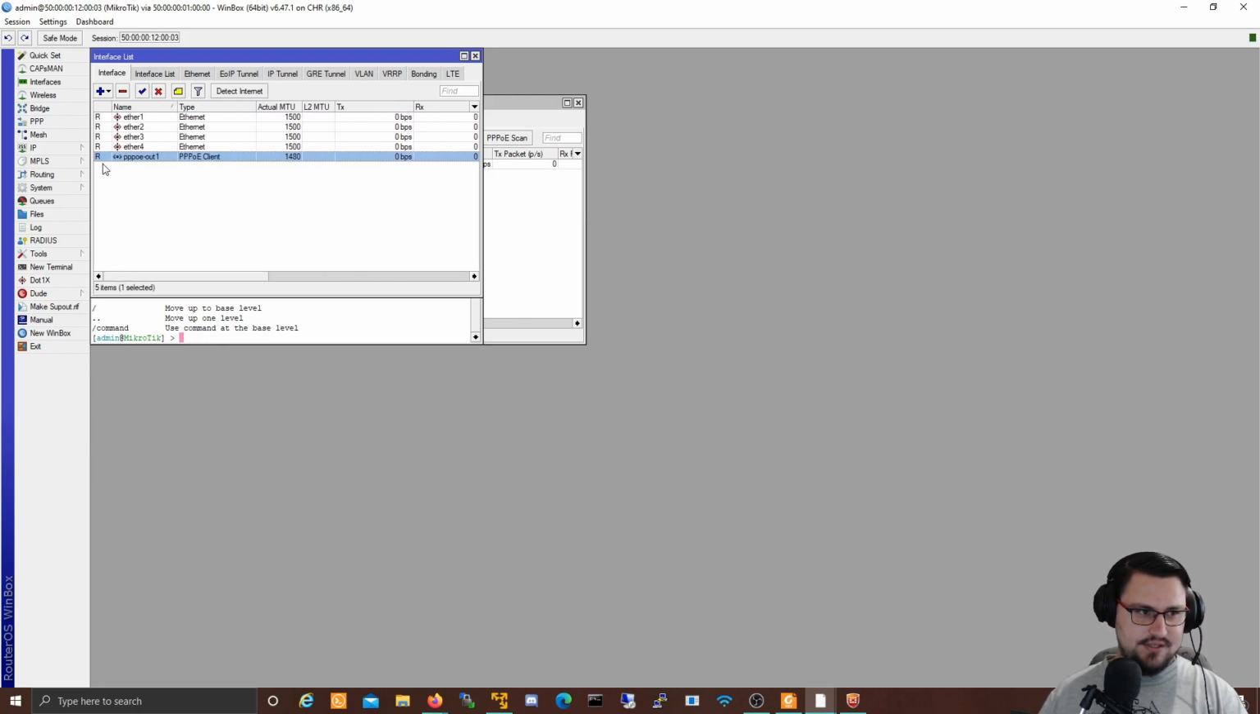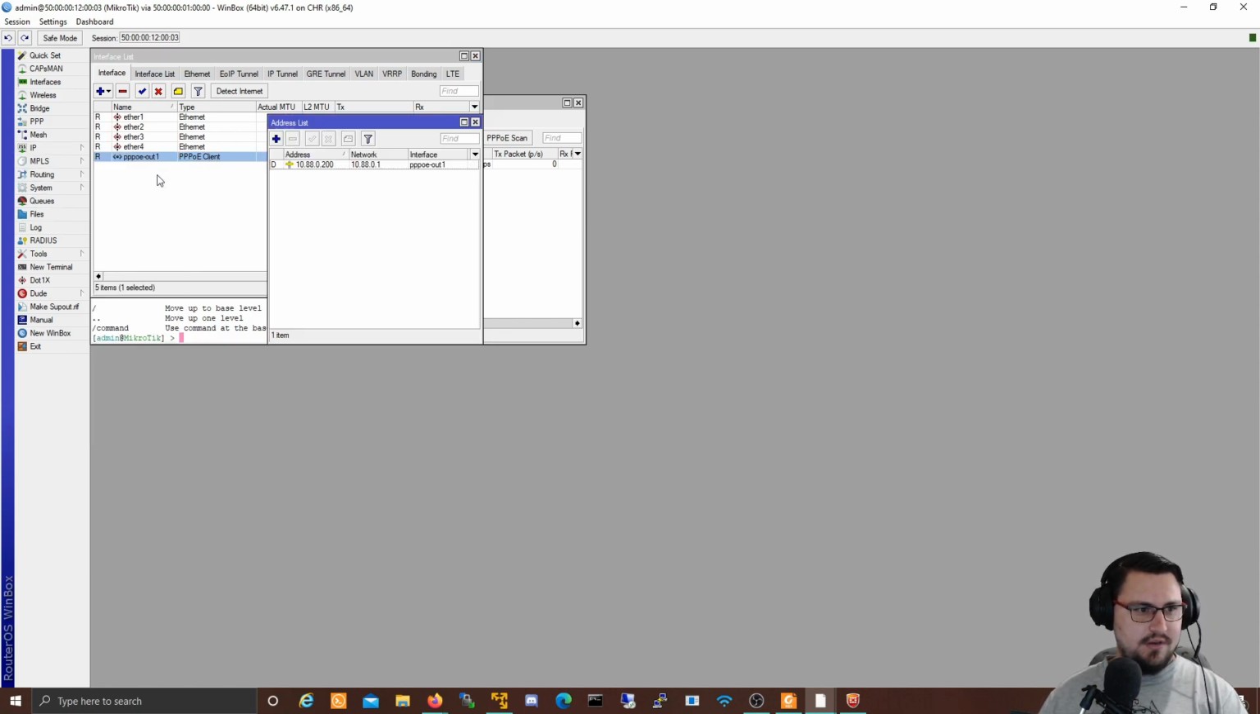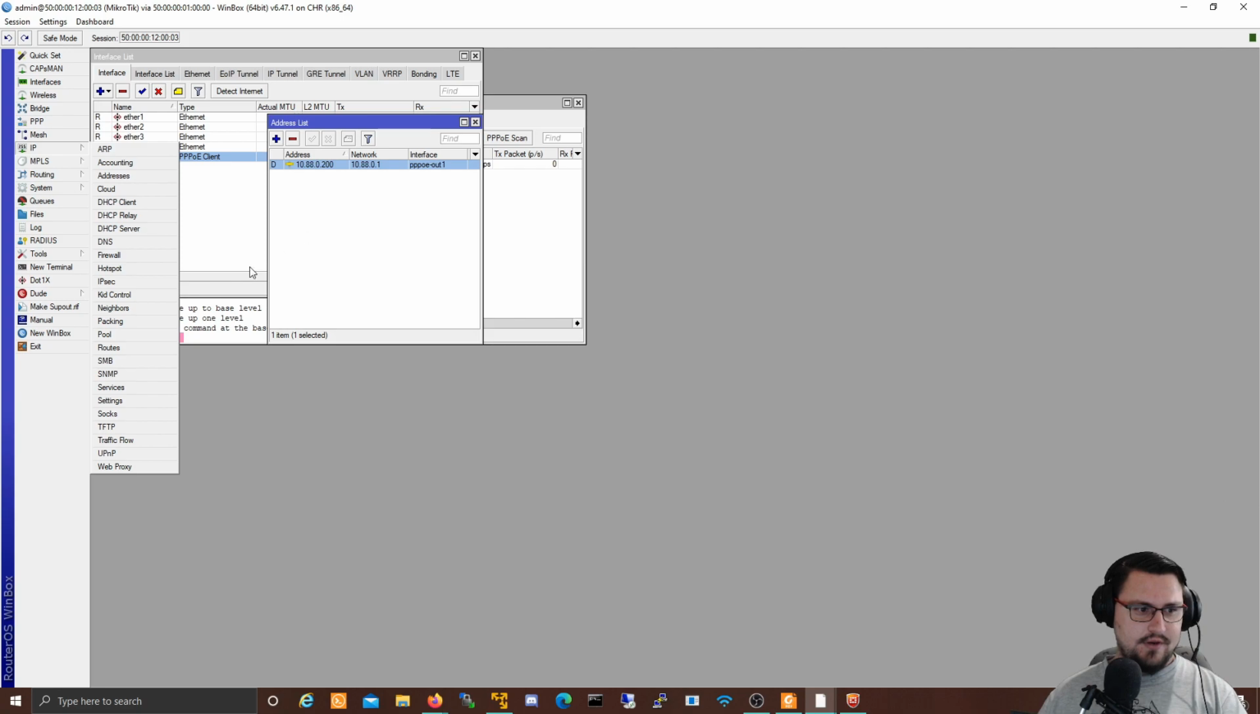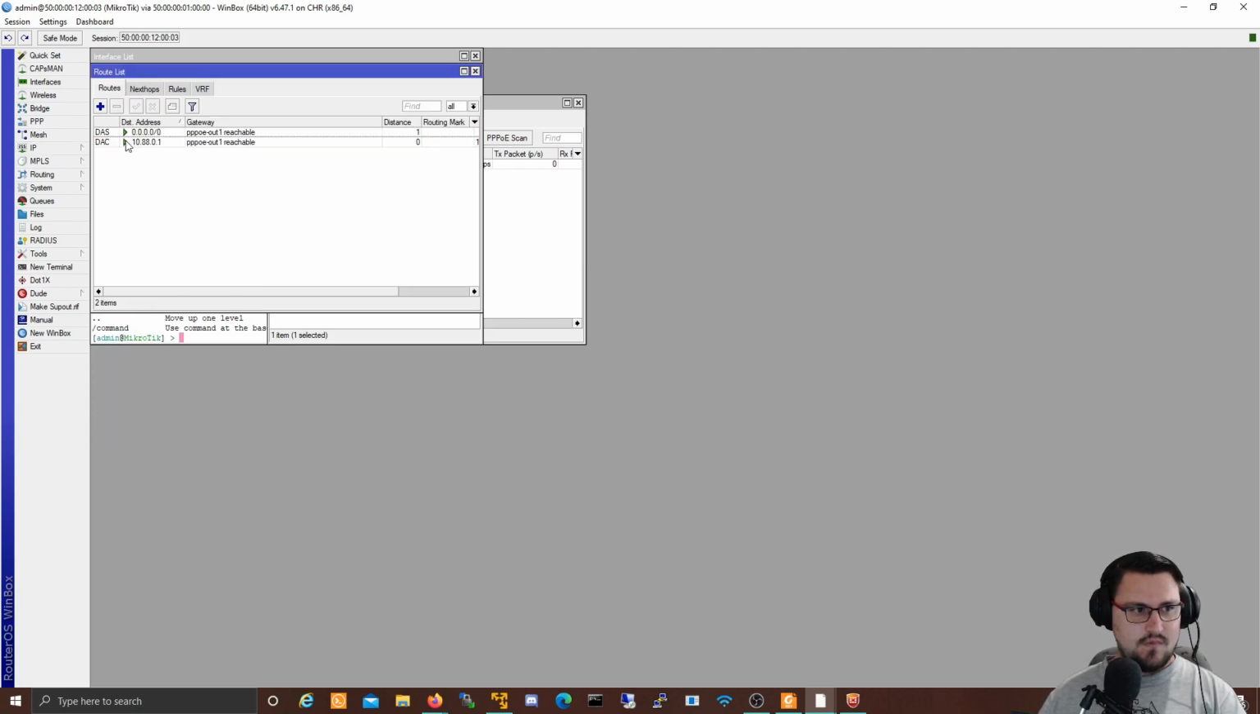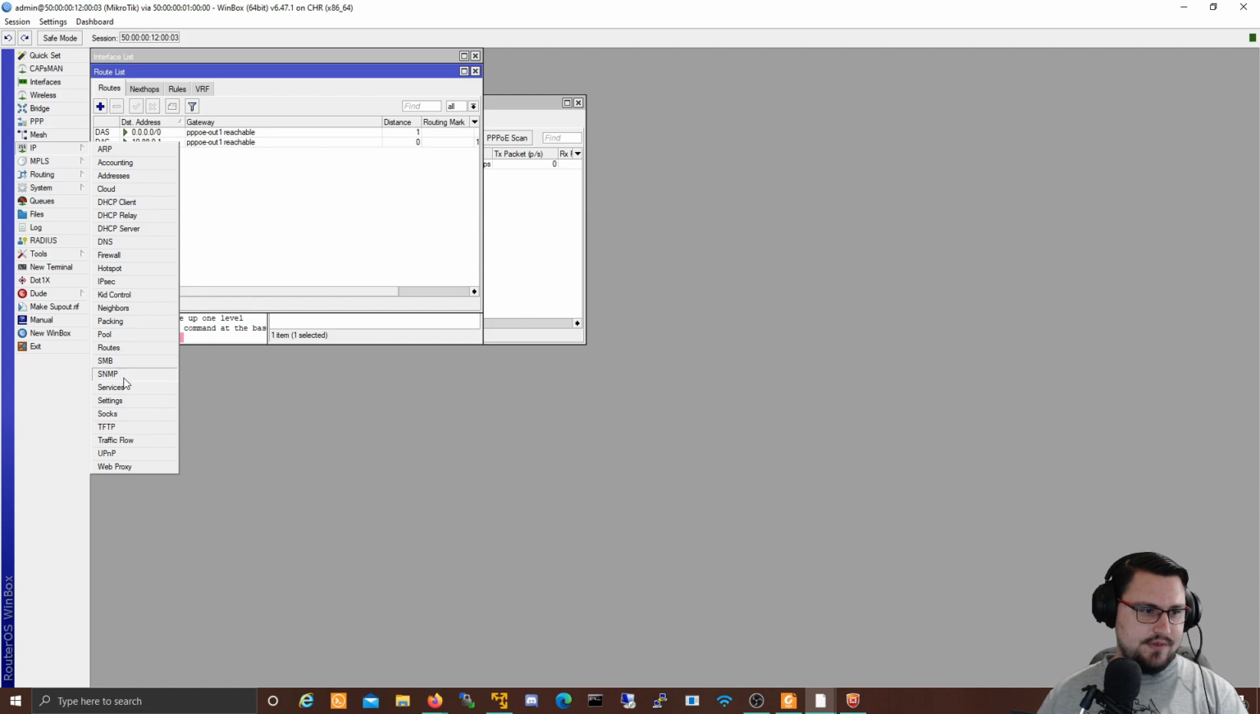I can see it is receiving and the interface is up. If I go into my IP addresses, I'll see that I am receiving 10.88.0.200 as an IP address from my server. And there's my network, my next hop, which is 10.88.0.1. If I go into my routing, I will be receiving this default route from my PPPoE. And then what I can do as well is just quickly give myself a DNS address.